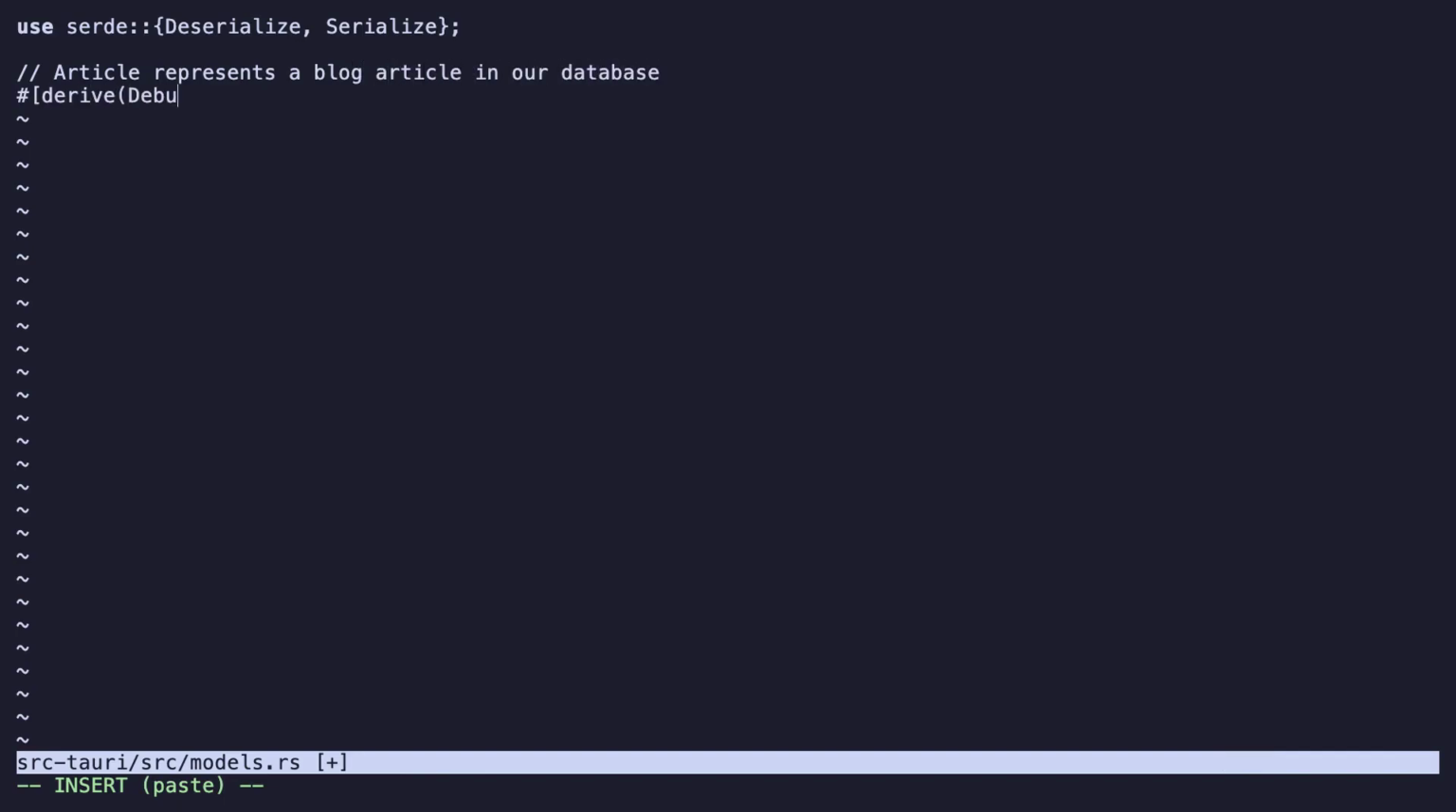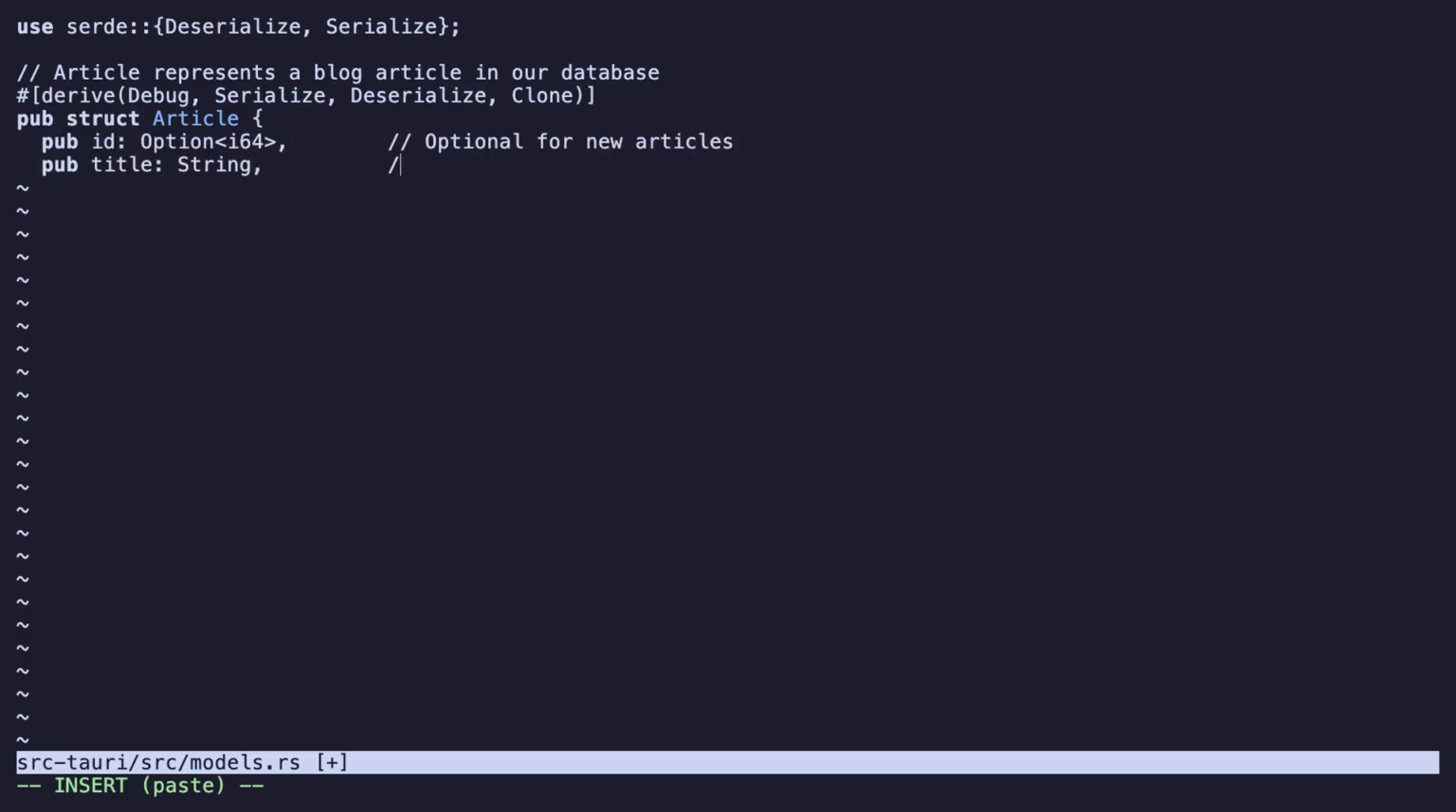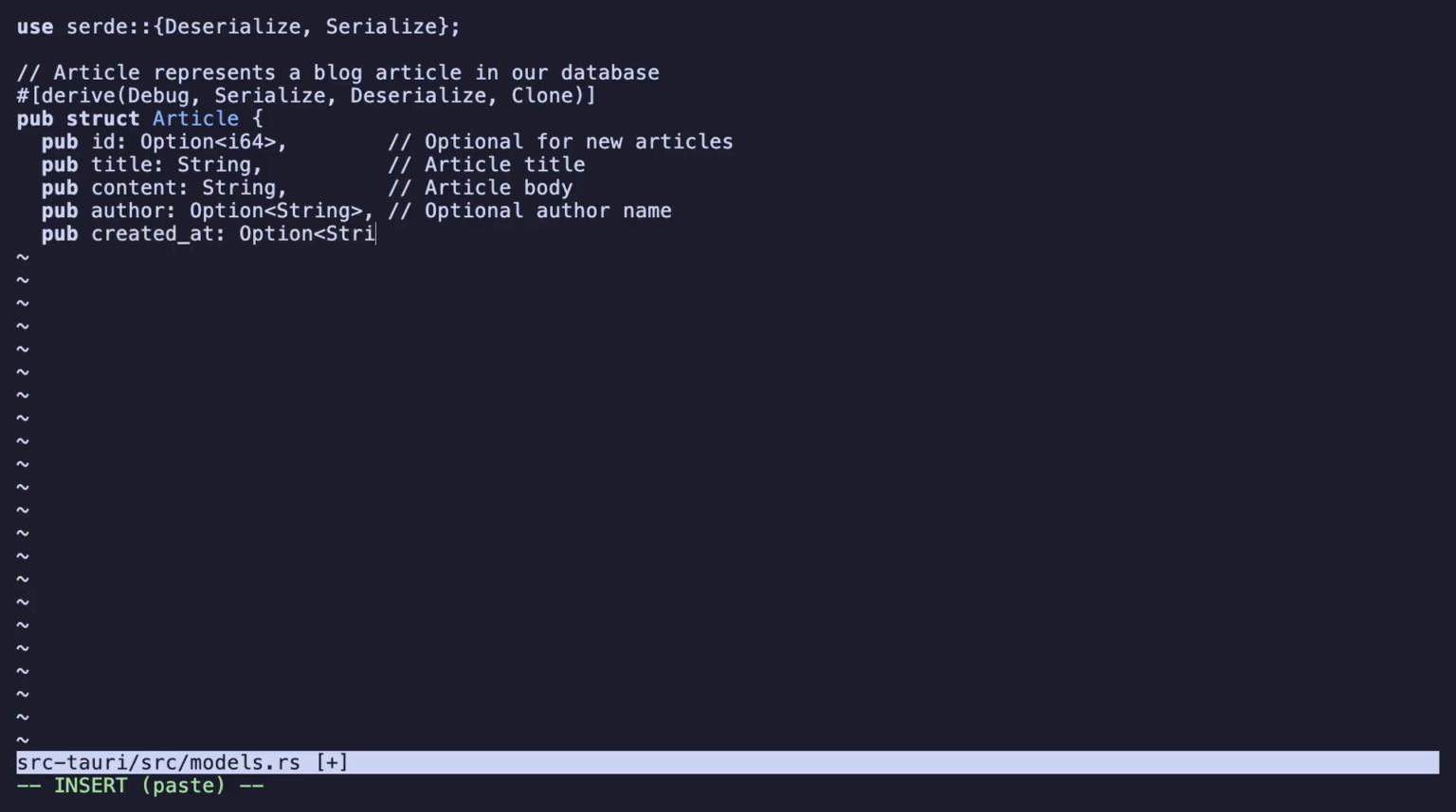Now let us set up our database structure. Creating models.rs to define our article struct. We import Serde for JSON serialization and deserialization. The article struct has derived macros for Debug, Serialize, and Deserialize. Notice the ID field is Option since new articles don't have an ID yet. Each field has a clear comment explaining its purpose.